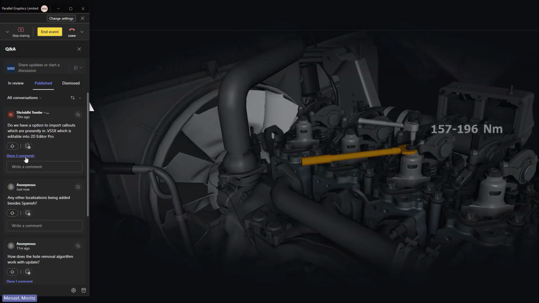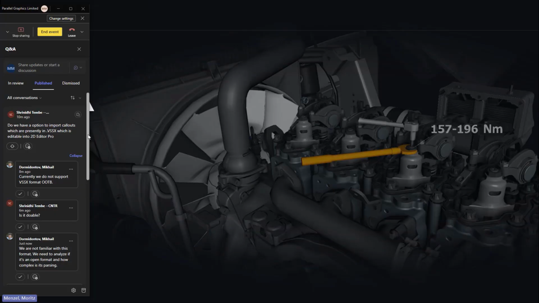I think this is new. Why ever it doesn't show me in Teams.